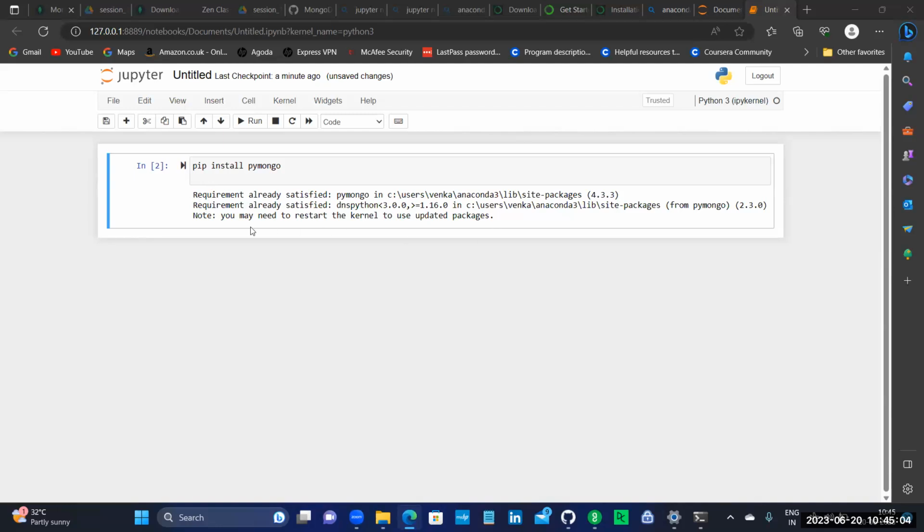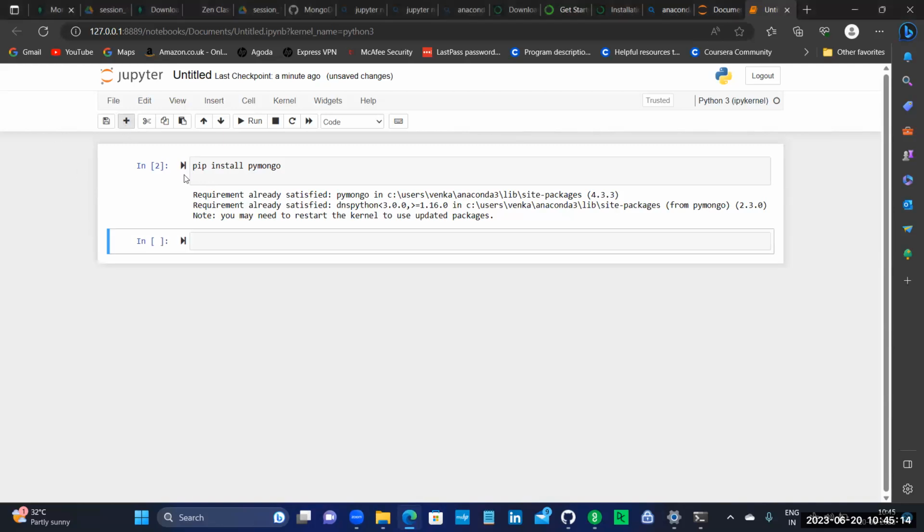It shows like this, which means the installation requirement is already satisfied, right? Now create another cell, a code cell. Now run import pymongo. So this already got installed in your system. So import pymongo. Run the cell using shift enter.